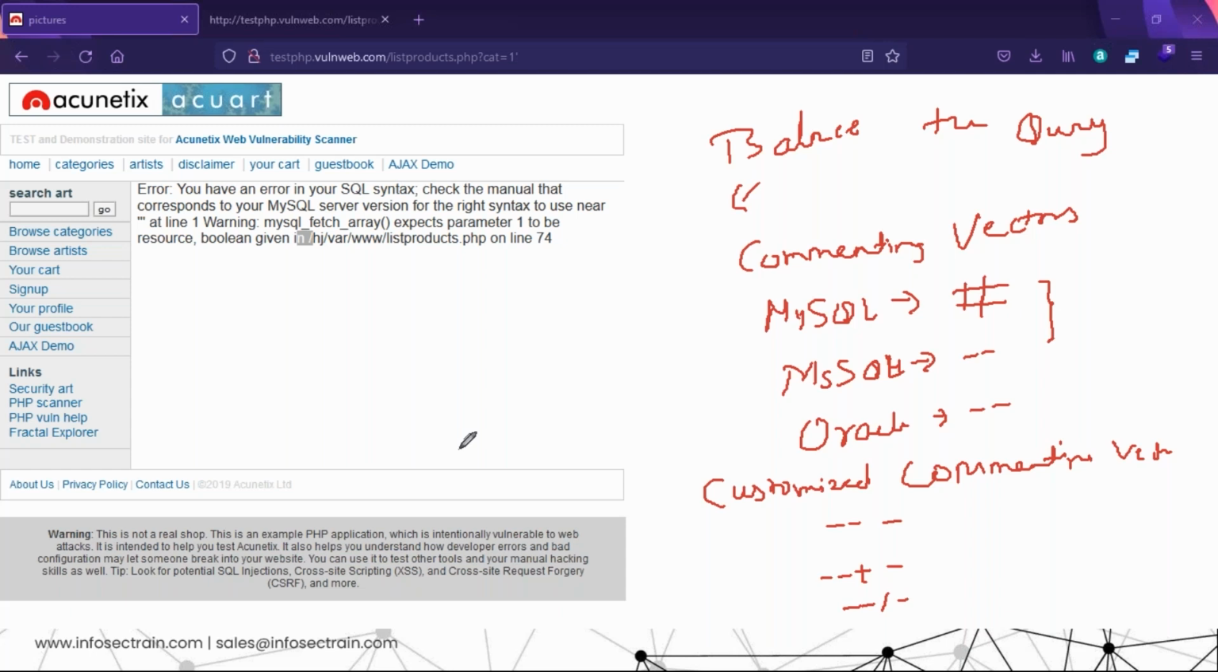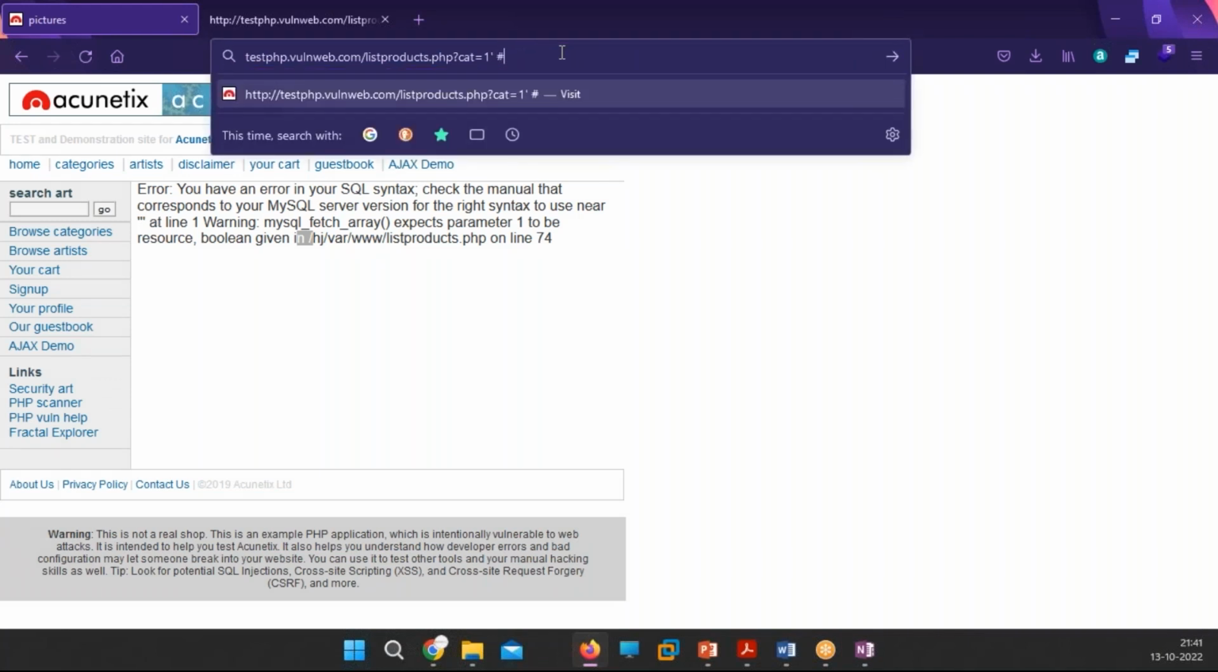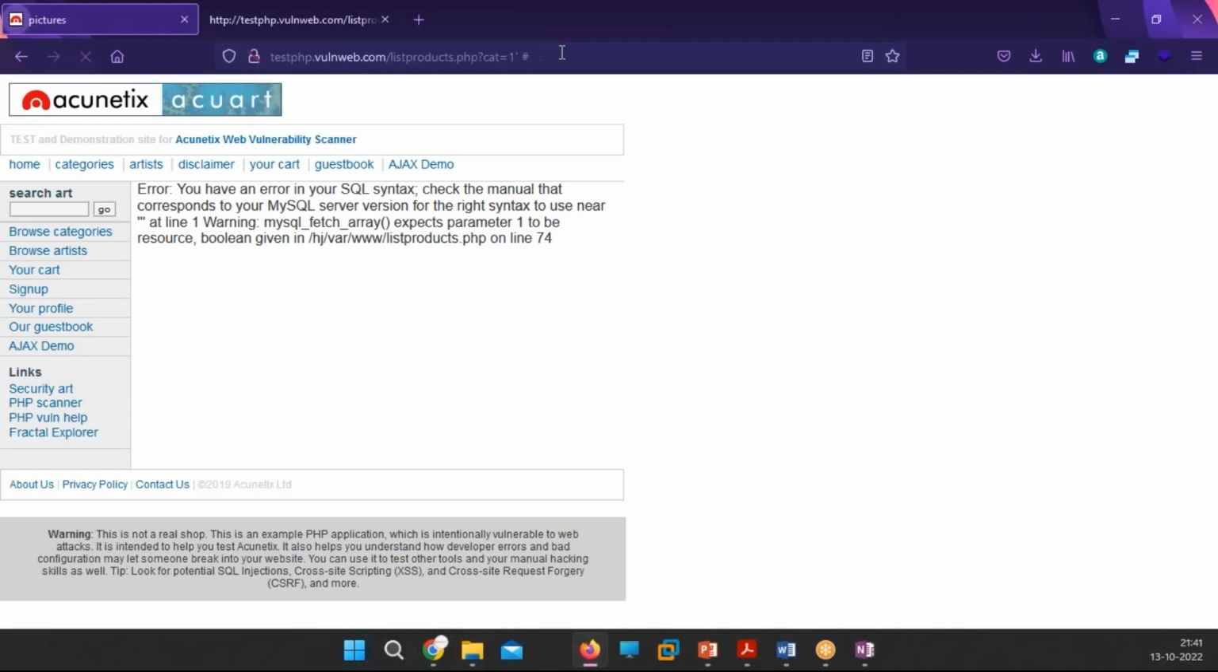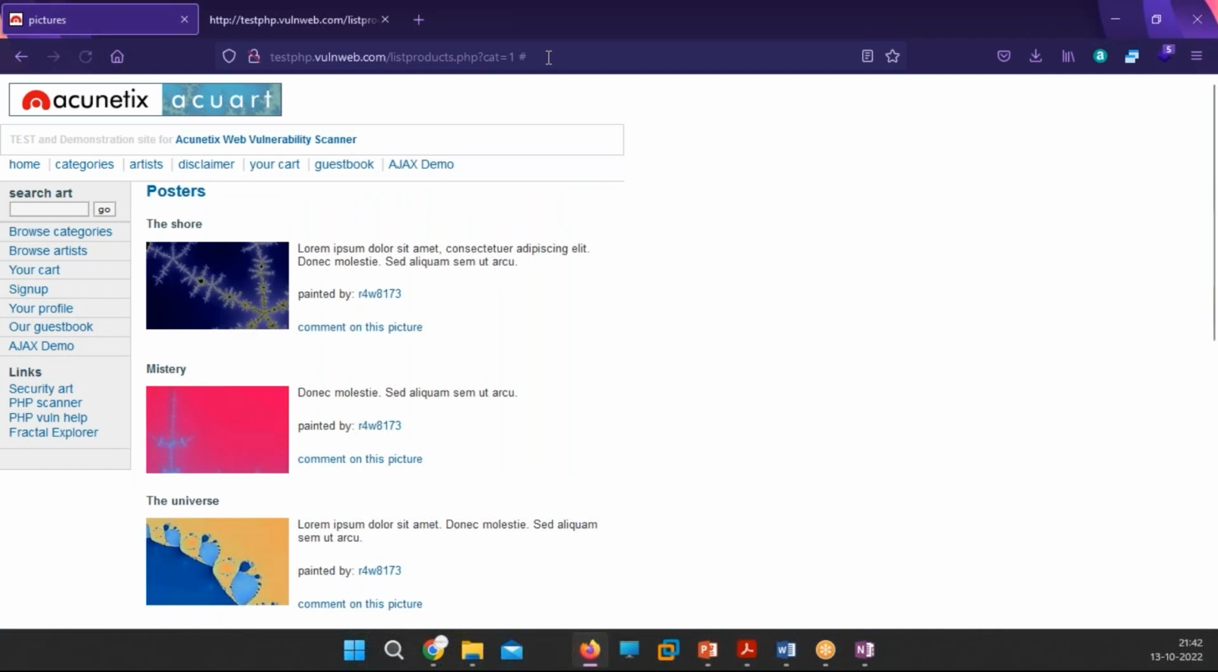Okay, now in this case, we have a database that is MySQL. So why don't we use a hash to balance our query? So I will be simply going with it. Okay, let's hit enter. Let's see. Again, error. That means my query is not balanced. Okay, let me try to remove this thing and then enter. Now, what do I have now? Is my page back?